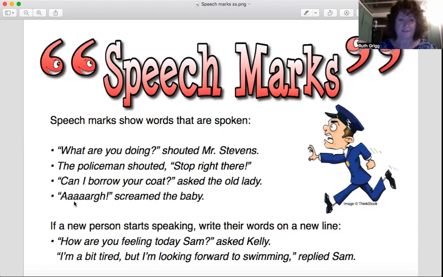Now this one says, "Ah!" screamed the baby. So it's because it's the noise that the baby's actually making. We have that in speech marks. So you've got your open quotes, or your 66, and because it's emphasized, of course, we have an exclamation mark. And then you close your speech. That's the only bit the baby said or shouted. So you close it with a 99, screamed the baby, full stop.